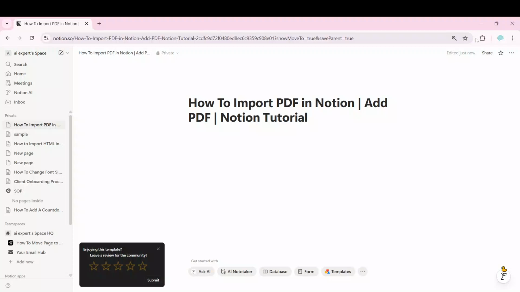In today's video, I'm going to teach you how to add a PDF to a Notion page. Want to add PDFs to your Notion pages? Let me show you how in just a few clicks.